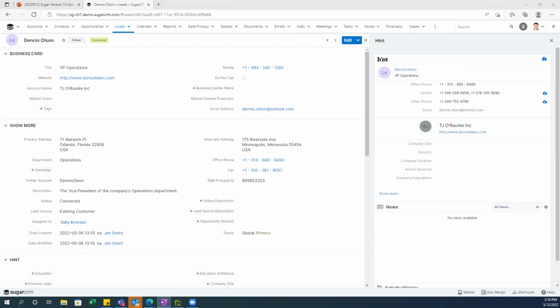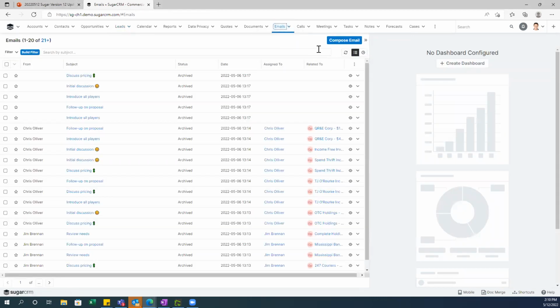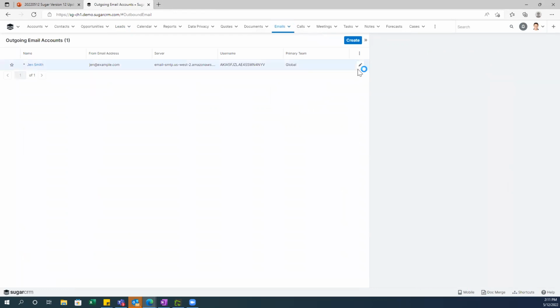Another feature for Sell is adding a group email account. From the emails module, prior to this release, you were not able to add a group email account to send emails as your preferred email account. In this release, a new checkbox is added called preferred sending account, and that's available in the outbound email module. And that allows you to select from the accounts you have access to and set a group email account as preferred.